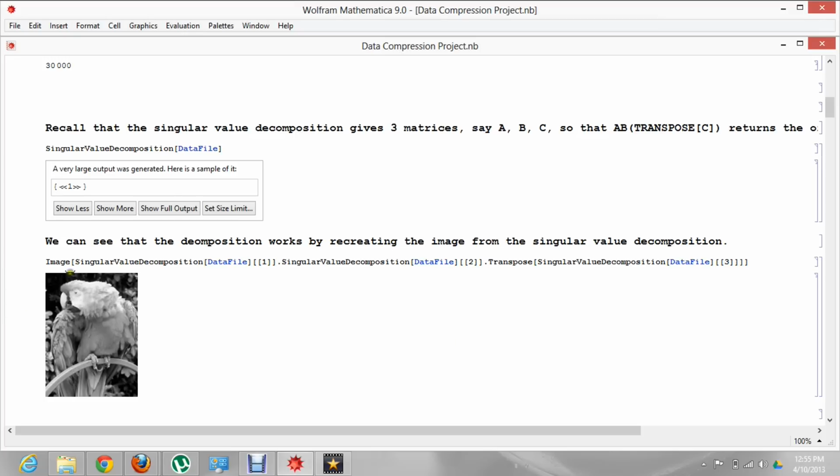And then finally, this command, Image, returns that grayscale matrix to an image. And we see that we recover the picture of the parrot that we started with. And that's simply because when you take the three matrices obtained from the singular value decomposition and multiply them together, U, sigma, V transpose, it recovers the original matrix that you started with. So that's why the picture returns to the picture that we started with.